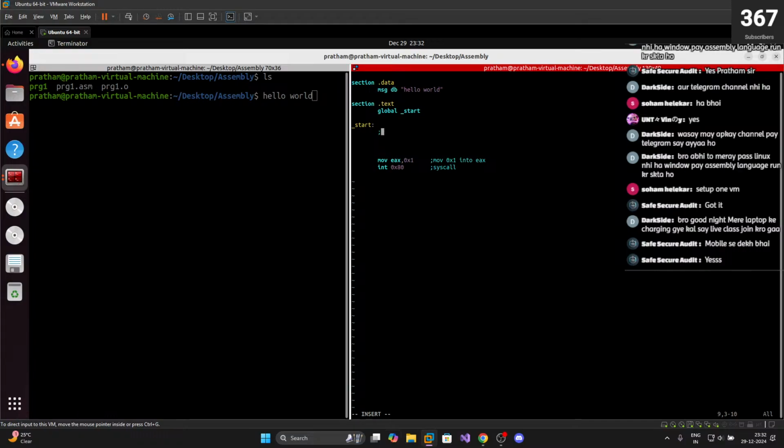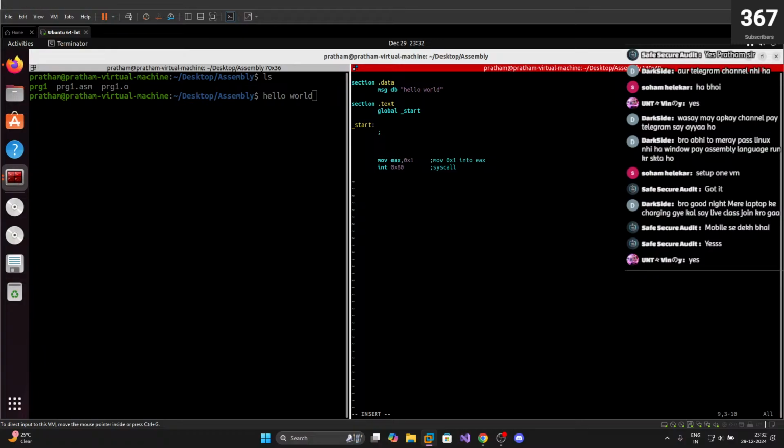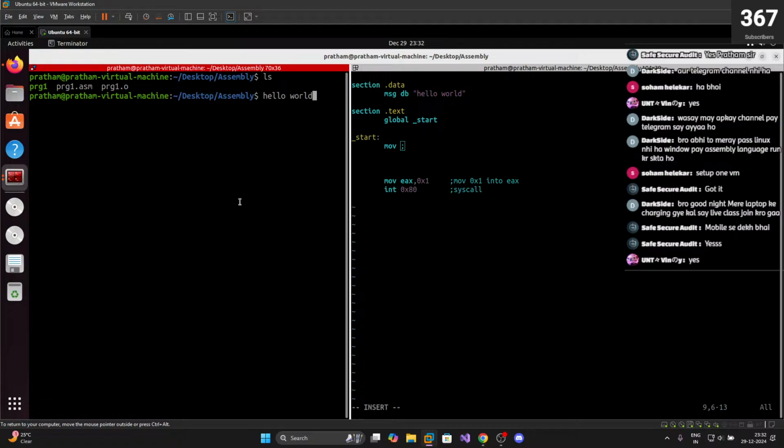Okay, yes. So now the first thing is that we need to load the file descriptor into the EBX register here. Before that I'm trying to load over here, move. Okay, I'll just do it a bit.